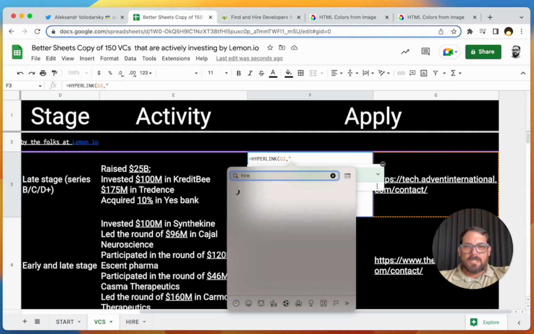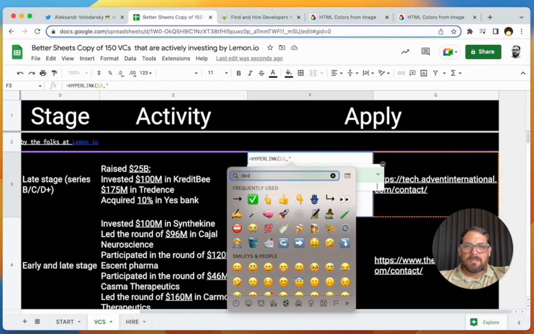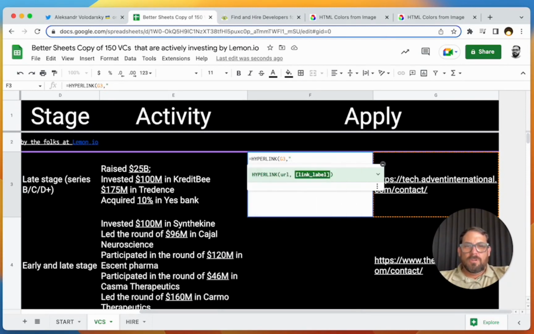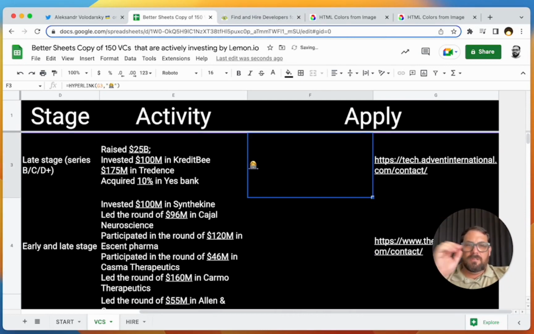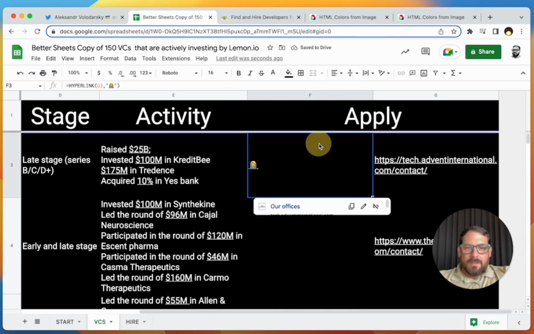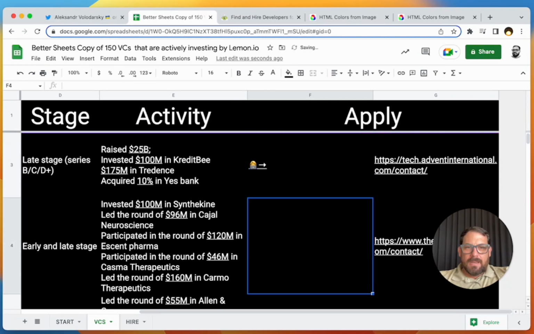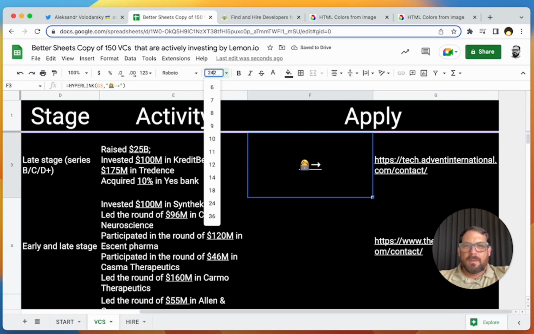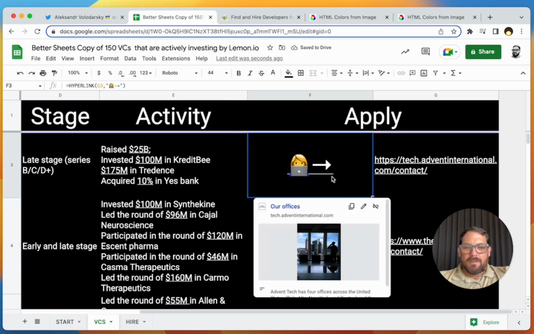There might be some other cool things, like apply, like this little emoji. Or let's do both. Let's do an arrow and this. Let's center it. Let's make it way bigger. No, I mean like way bigger. Double. Yeah, that looks cool, right? We can even underline it. So if somebody scrolls over, it's at our offices.